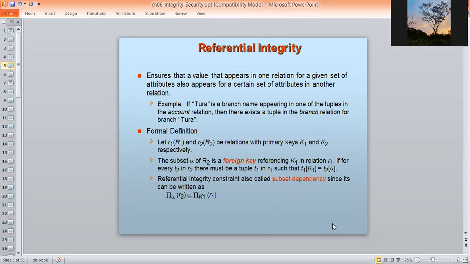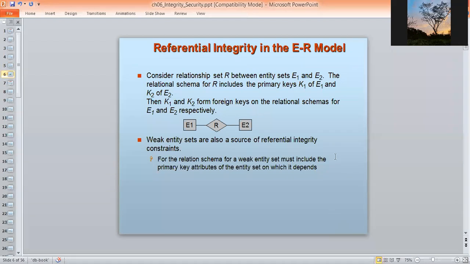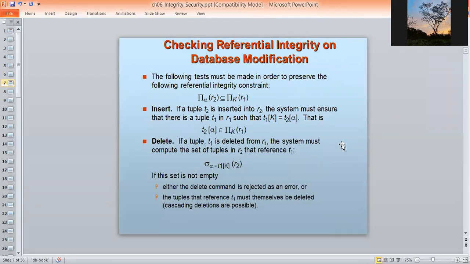Okay, now referential integrity constraints, we have talked about it. Let us just skip that.